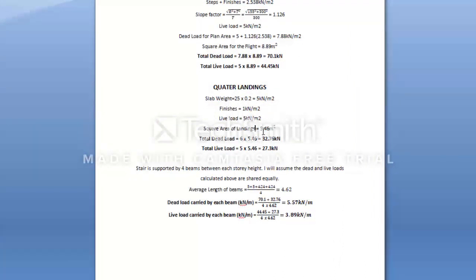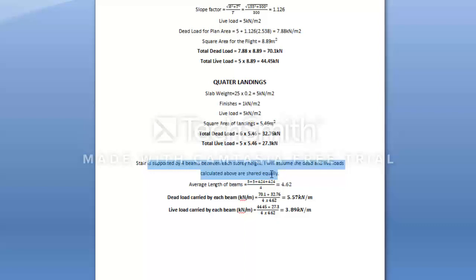If I multiply the area by my dead load and live load, I get my total dead load and total live load. My total dead load is 5 plus 1, 6 kilonewton per meter square, times the area. So we have this value. Live load is 5 times the area. We have this value.